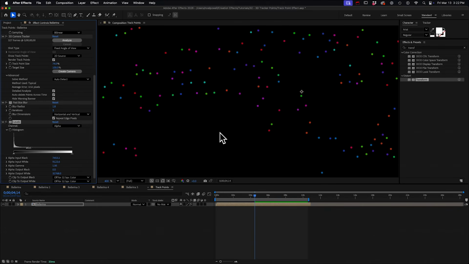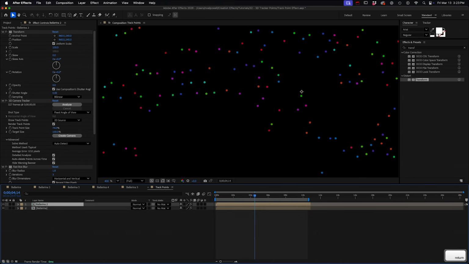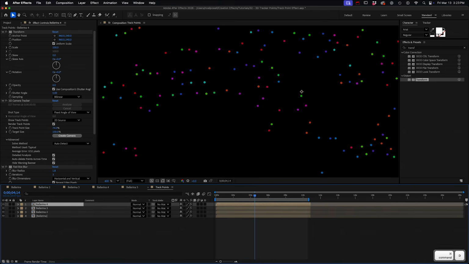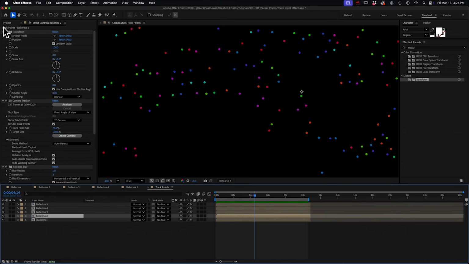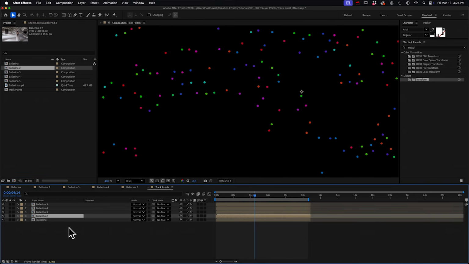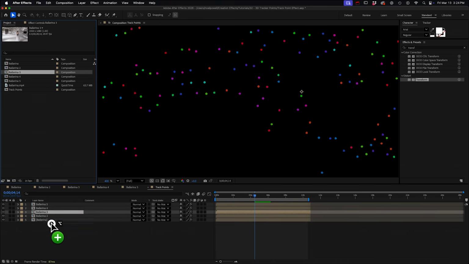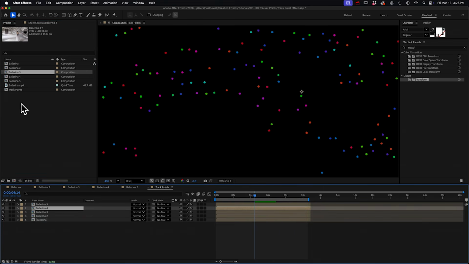And now we just make 4 more of these, but this will go quick. We'll just duplicate the layer. That's Control or Command D, and I'll name that one Ballerina 2 and keep duplicating. And then I'll select that second one and I'll swap the source of this layer by holding down the Alt or the Option key on the keyboard and dragging that second pre-comp with my footage into the comp. And again for the third layer, hold down Alt or Option and drag in the pre-comp.